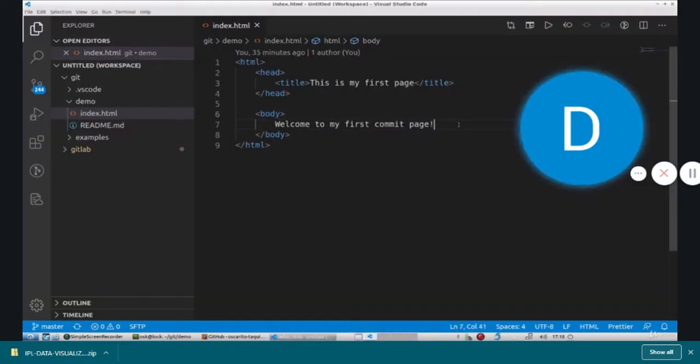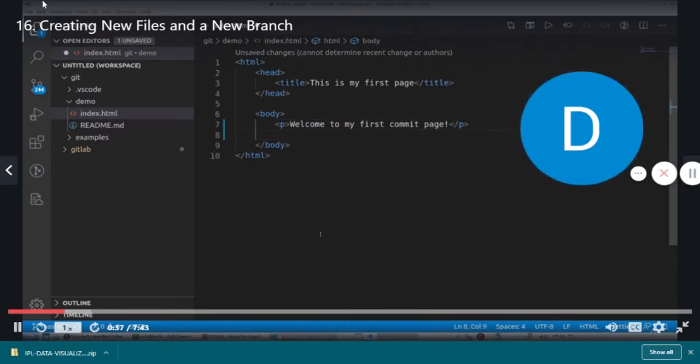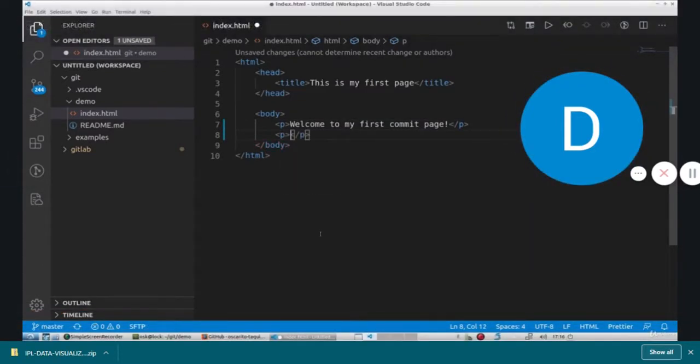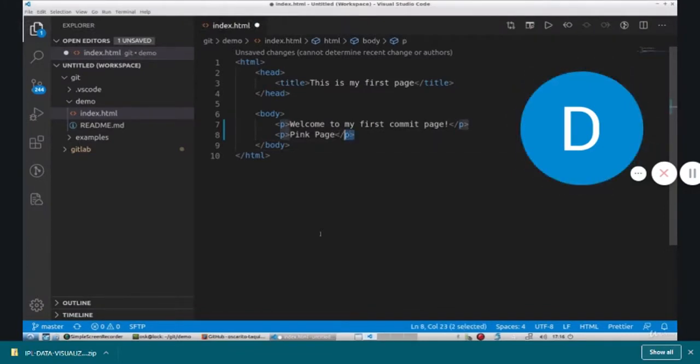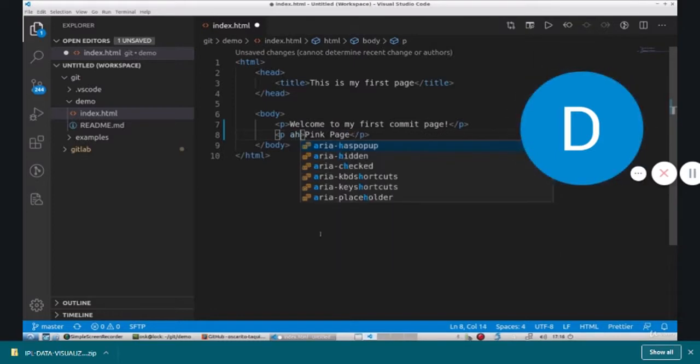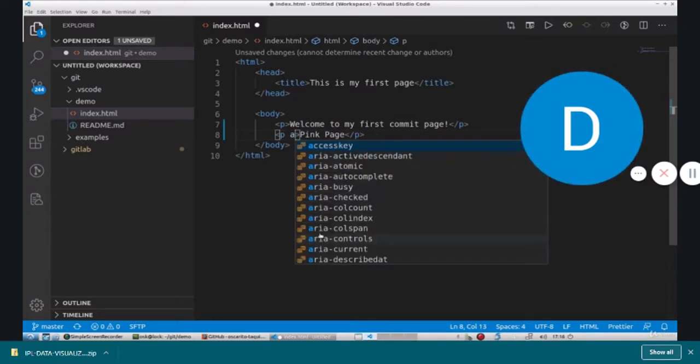Now I'm going to make some changes to my index file. So I want to start by creating 4 hyperlinks to 3 pages that I will create in a little bit. So I'll enclose my text in some paragraph tags here so that it can have some clean line breaks. My first page that I'm going to link to, I'm going to call it pink page. And I'll also create 2 other pages, as I said, a green page and a peach page.